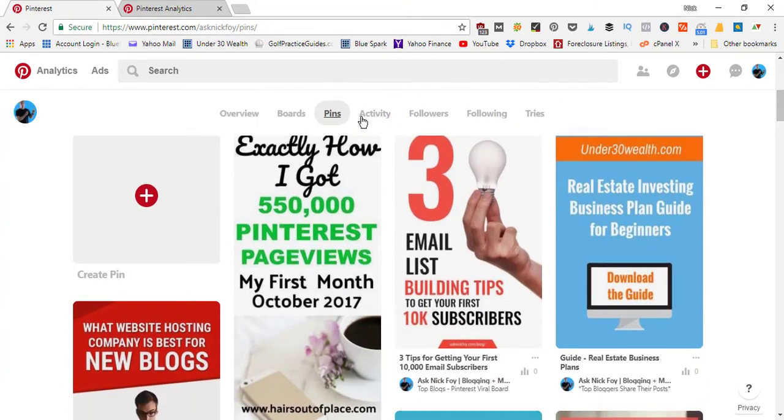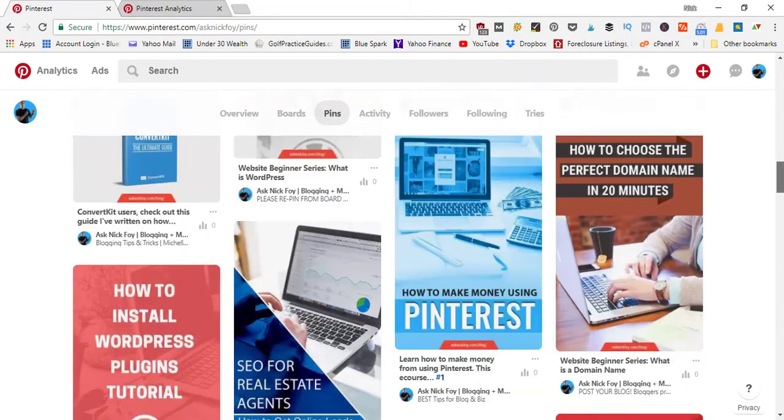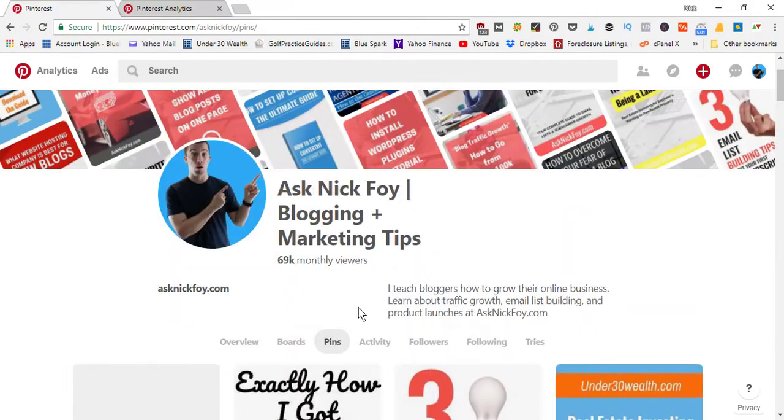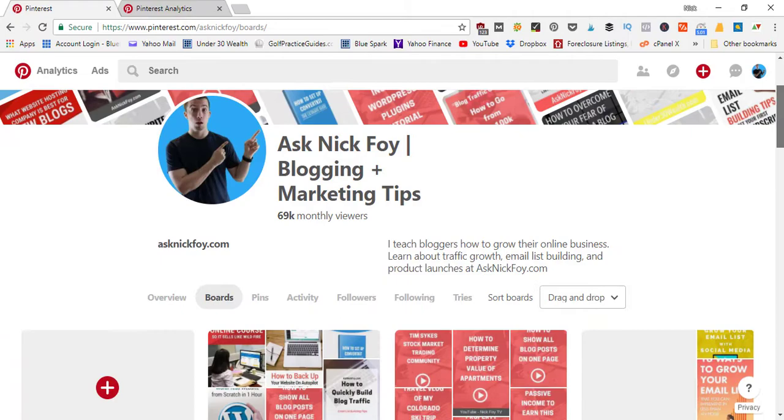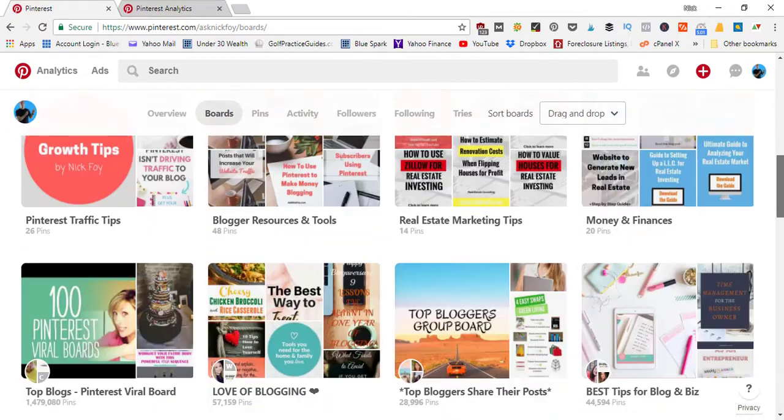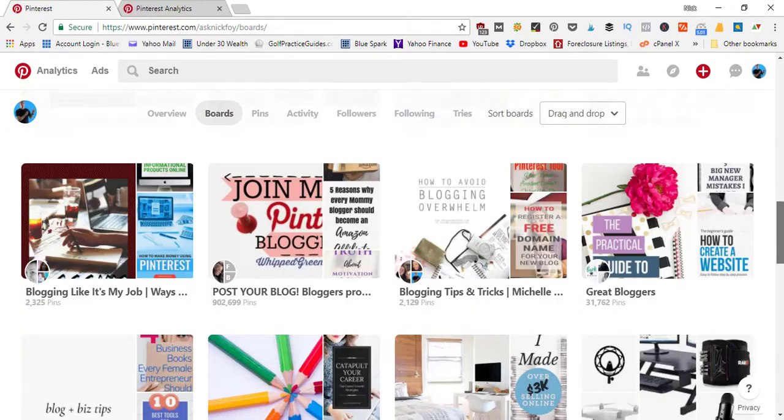So we've got this menu bar now: overview, boards, pins. If I'm on pins, it's the same as it was before. You can see all my most recent pins to my account. Then we've got boards, so I can click on that tab and it's going to open up all these different boards. Again, I'm part of just a bunch of group boards right now.